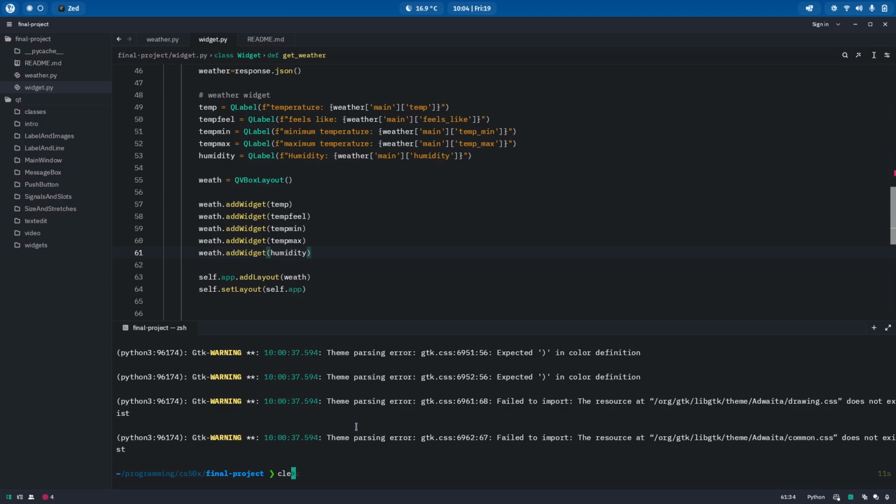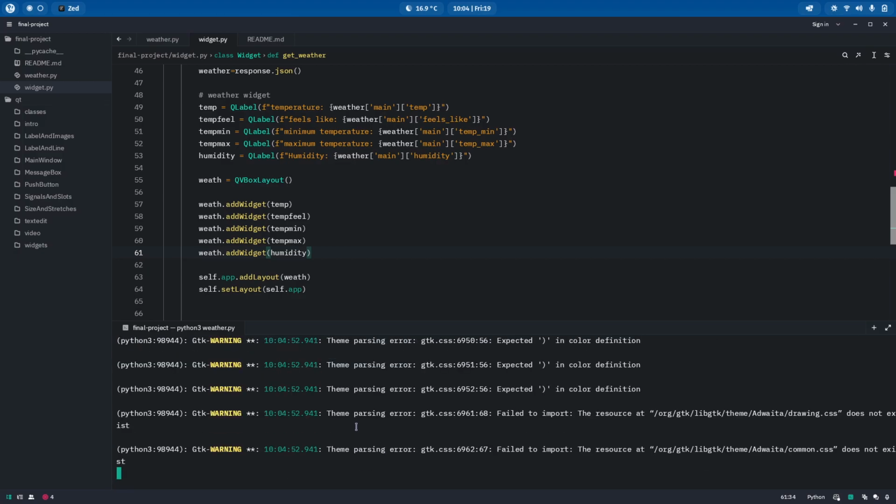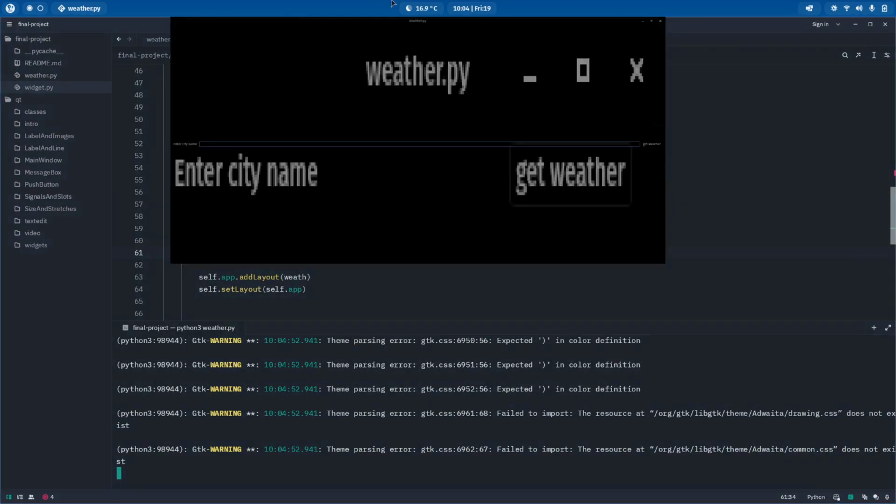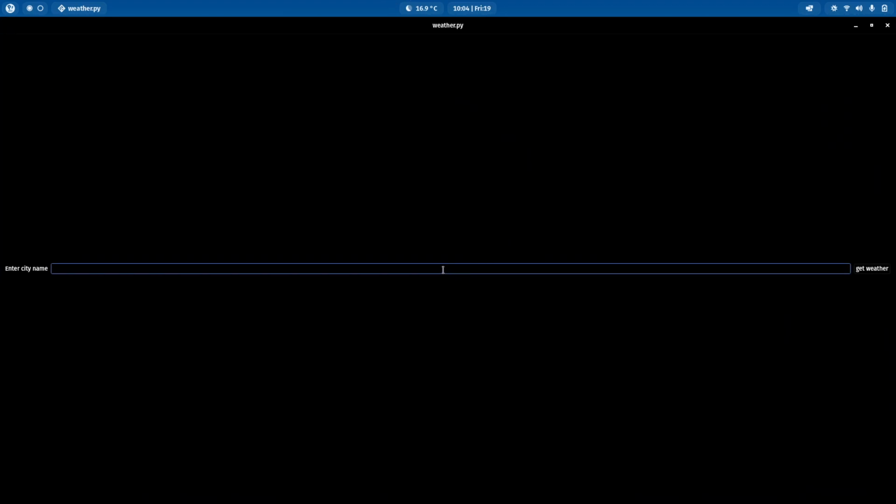And to run this, weather.py. So here's the file. Now it's quite bare bones. I didn't have time to improve the looks of it. My college is getting started next week.